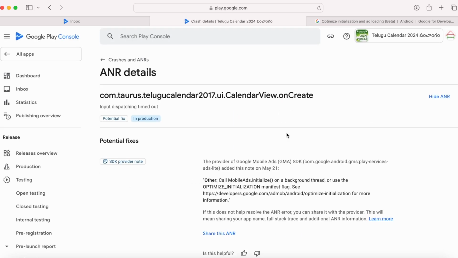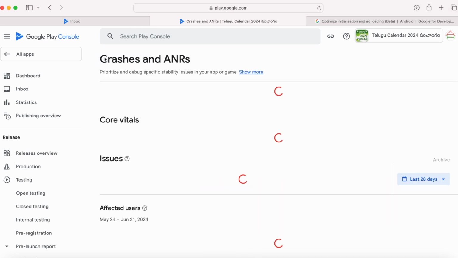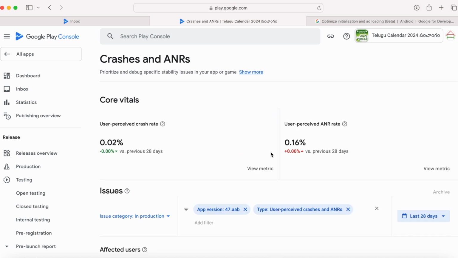The note is related to an ANR called Input Dispatching Timed Out. So the Google Mobile Ads SDK added this note: Call MobileAds.initialize on a background thread or use the optimize initialization manifest flag. Okay, let's see how frequent this ANR is logged in our app.